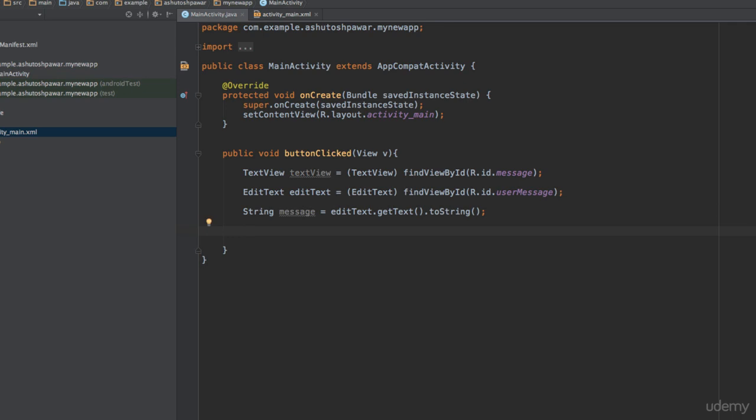Once we have the message with us, the next thing we need to do is assign that message to the text view right here. For that we type textView dot setText, and in here you can simply pass in the message. Once we are done with this, we are pretty much good to go.